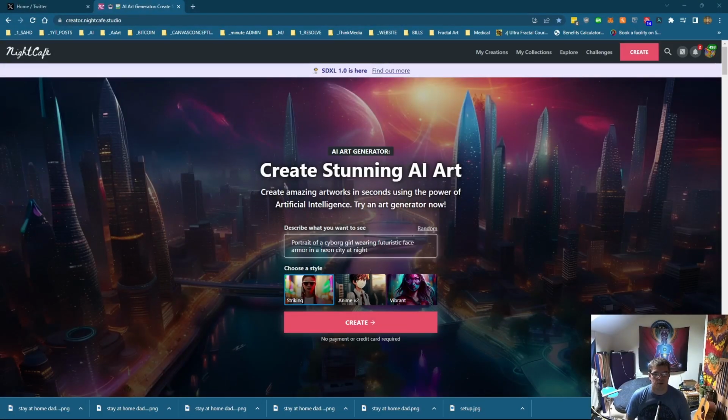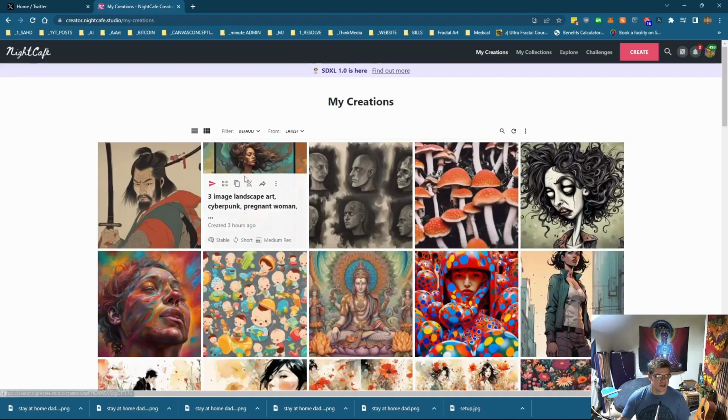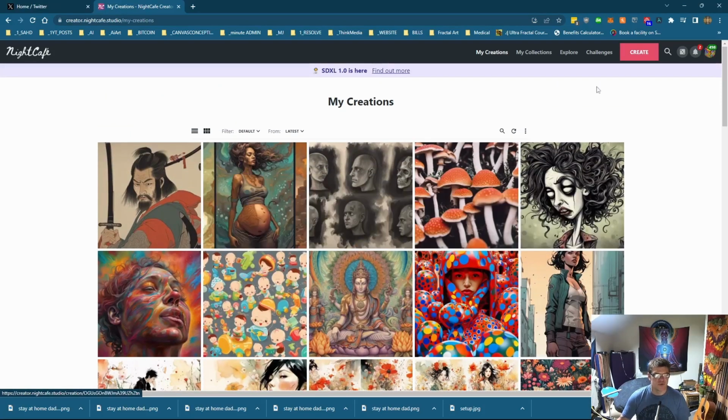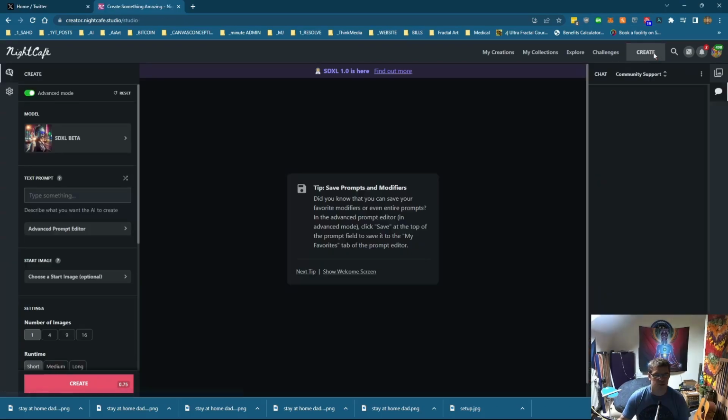Today we're going to be looking at the new Stable Diffusion XL 1.0, just released on Nightcafe Studio. We're just going to go through it, have a quick look at how to set it up, and see if it's any different. I'm going to use some old prompts I've done in the past. I've already done a couple. Some of these are all kind of Stable Diffusion. Let's have a look and see what we've got.